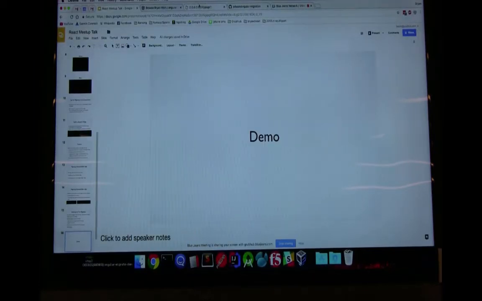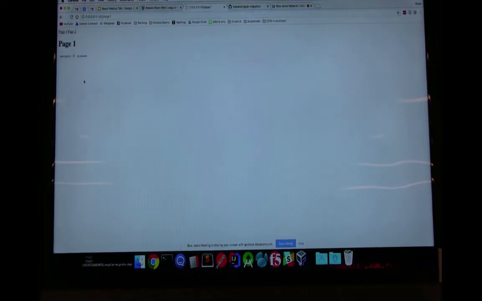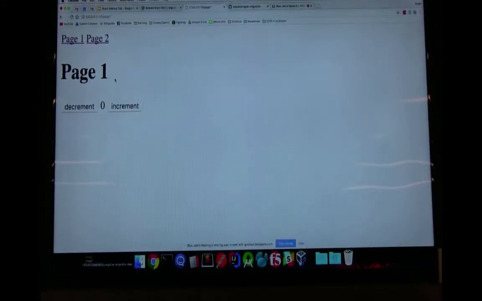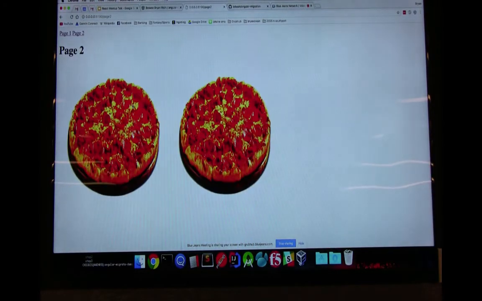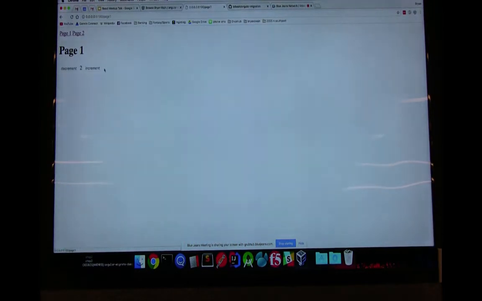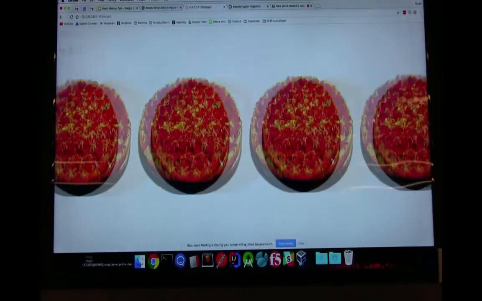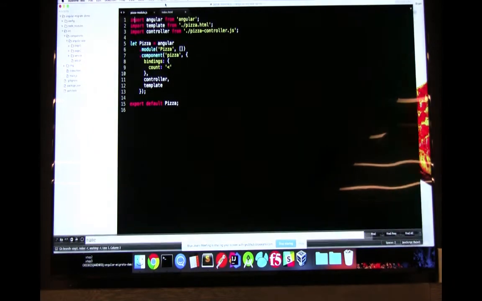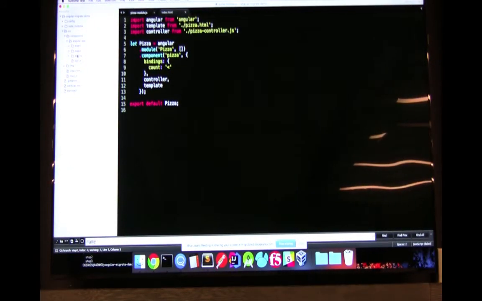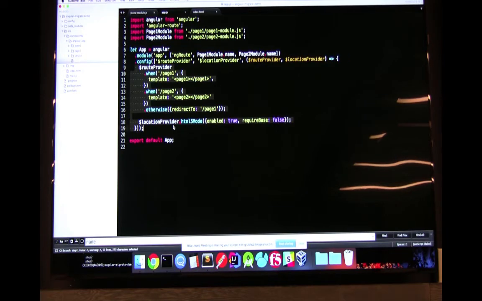So we've got this little sample app. It's all Angular. There's no React or Redux or anything. Let me make this a little bigger, actually. It's got a counter. You can increment it or decrement it. And if you go to the other page, there's a bunch of pizzas. Oh, it's too big. The count of pizzas is stored in a global service. I'll go through the code real quick, but it's pretty straightforward Angular. Got my app. It's got a couple routes. Is this big enough?